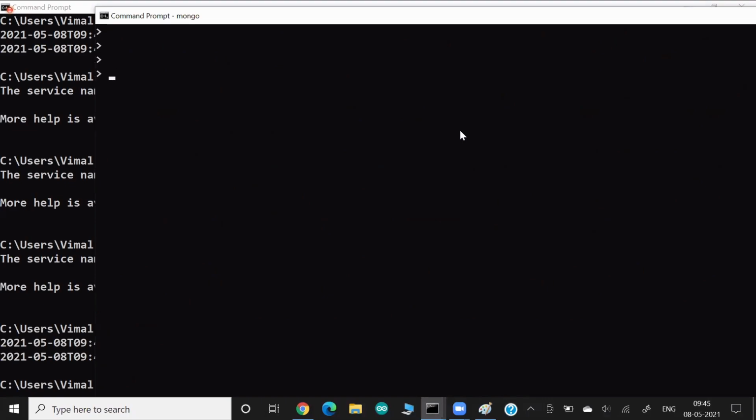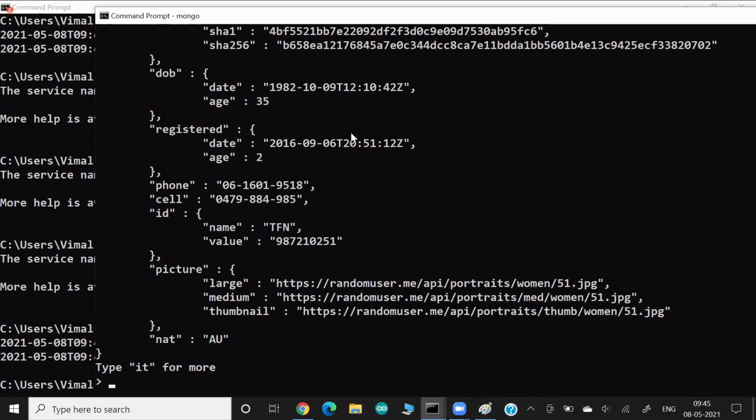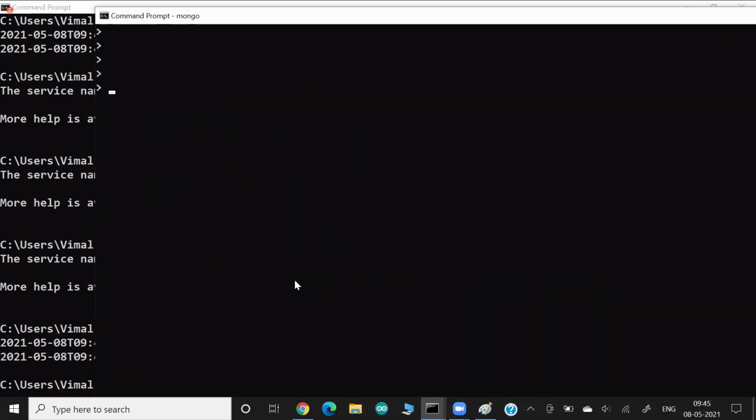Maybe if you want to print it nicely, you can use pretty. So it will pretty print for you, so it looks very clear what the output is. So till here, guys, nothing very fancy, and we know everything about it.